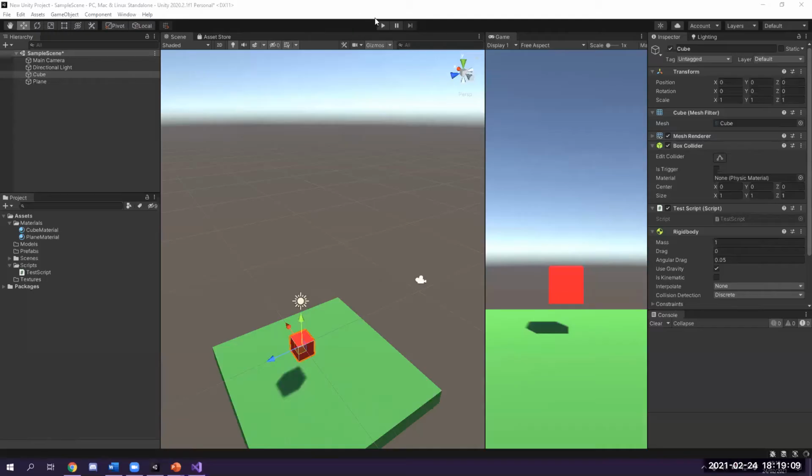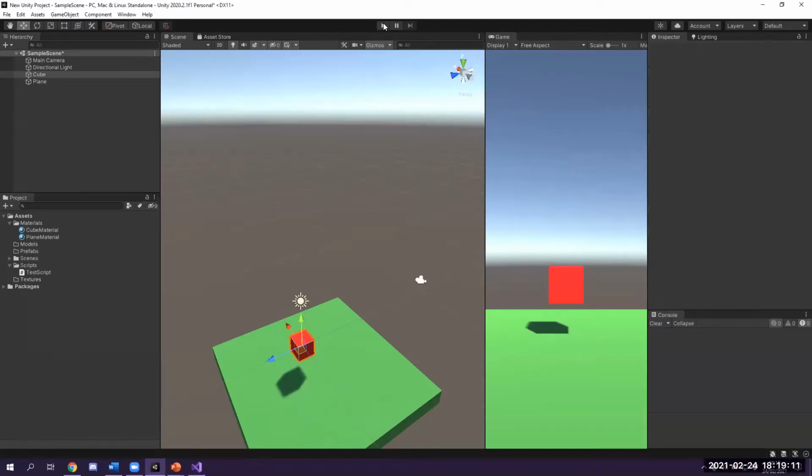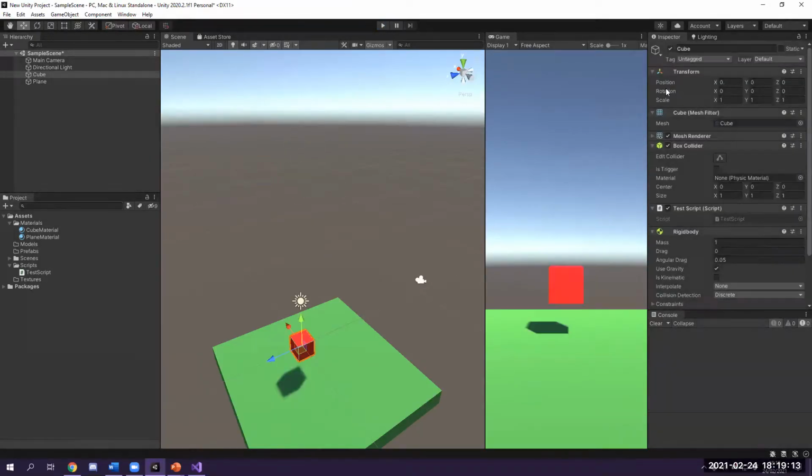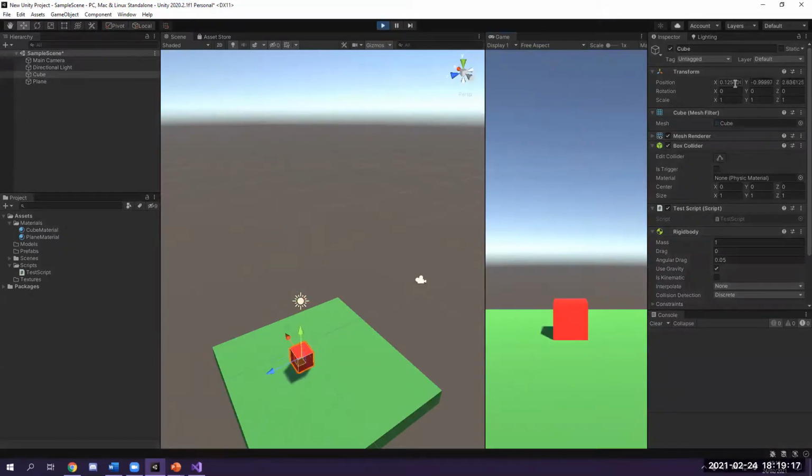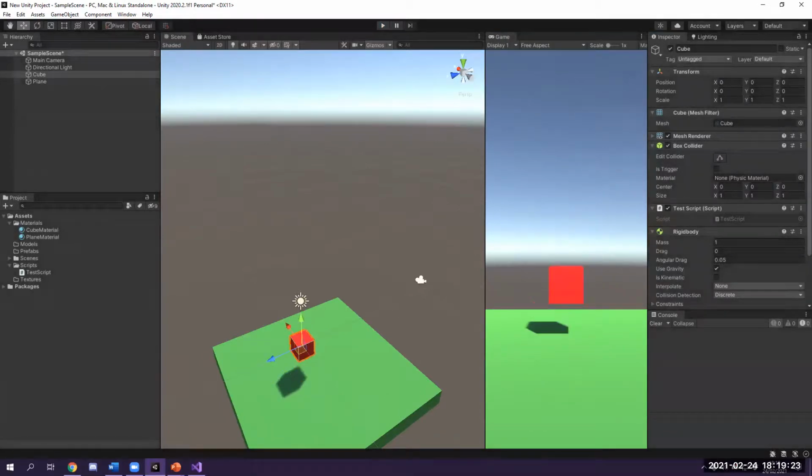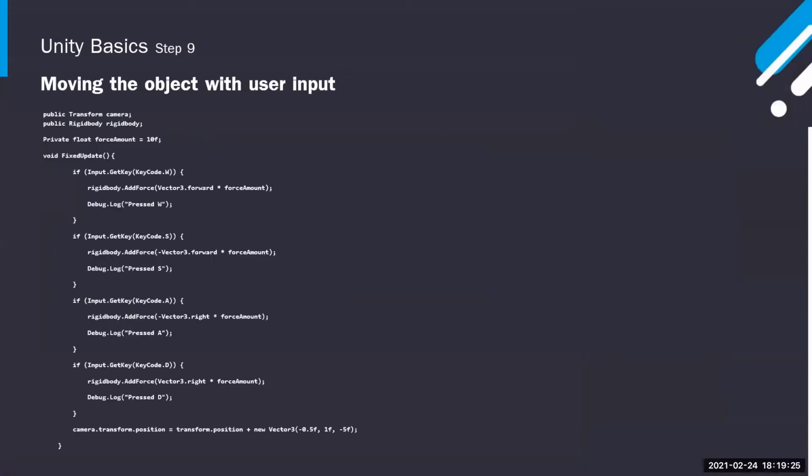So that's that for this. And you can see that when I do those decimals, it will now appear over here as well. With the 0.125 is how much it's been moved on the x-axis. So now I'm just going to go into actually moving the object with user input.